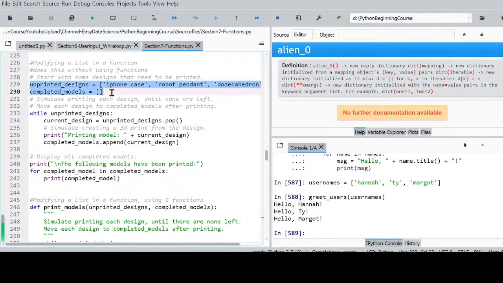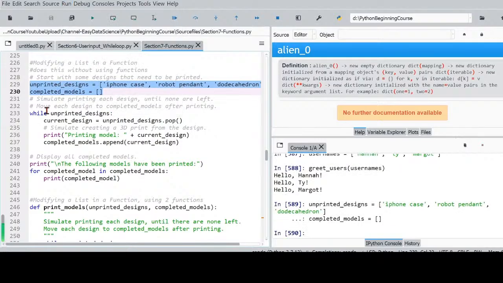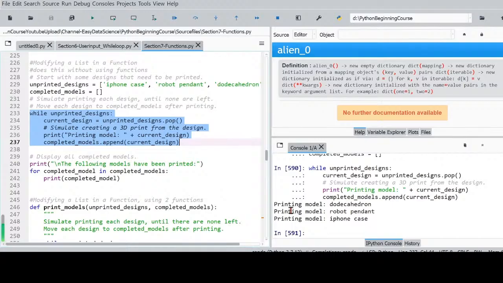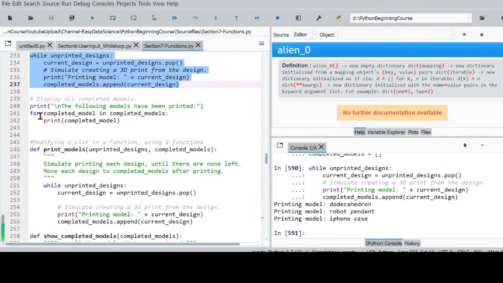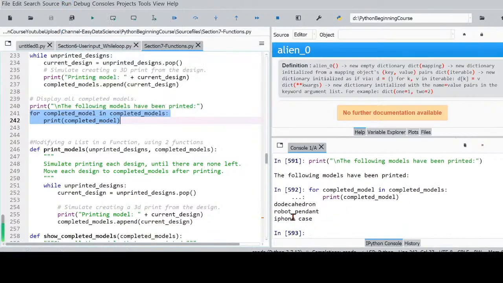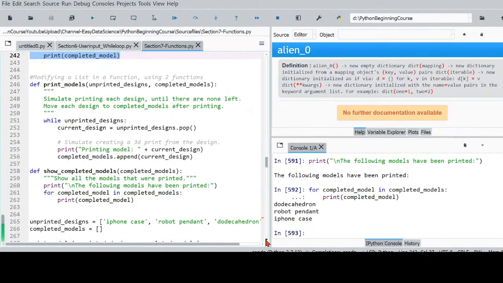So we create these 2 lists, then use a while loop to move all items from unprinted designs to completed models. So printing model, so each element has been printed. Then we print a message following having completed, then a for loop over this completed models list, printing each model. Each model has been completed.